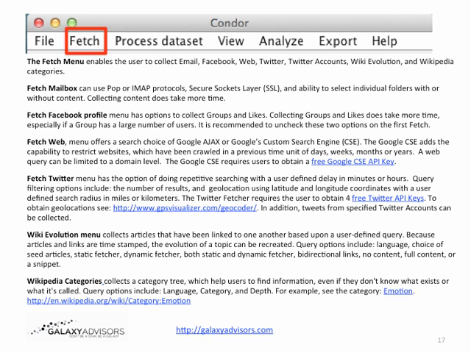The Fetch Facebook profile menu has the options to collect groups and likes. Collecting groups and likes does take more time, especially if a group has a large number of users. We recommend that you uncheck these two options on the first fetch, just so that it will finish in a reasonable amount of time. Fetch Web is another powerful option within Condor.